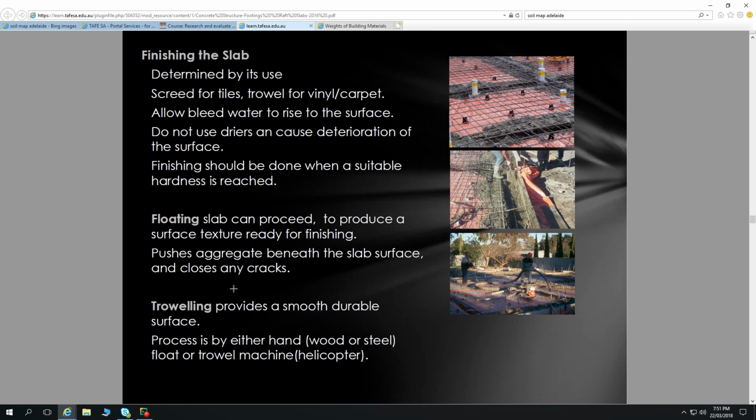Allow bleed water to rise to the surface. Do not use dryers as they cause deterioration of the surface. Finishing should be done when a suitable hardness is reached.